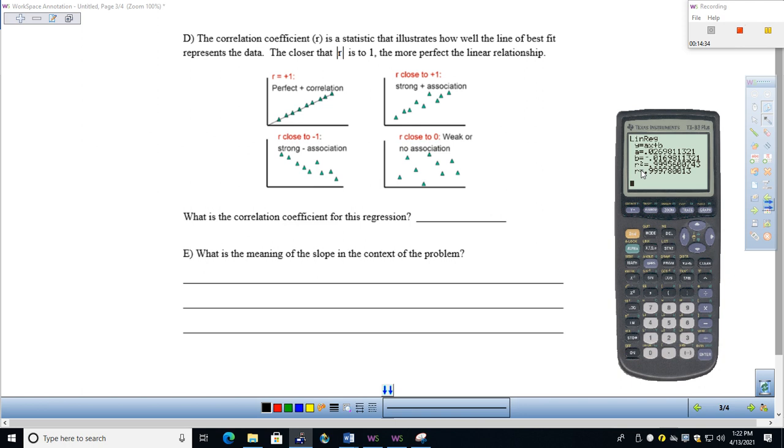It says the correlation coefficient, which is the r value, is a statistic that illustrates how well the line of best fit represents the data. The closer that the absolute value of r is to 1, the more perfect the linear relationship is. So I just copied a couple on here so you can see. If they are perfectly on a line, then you will get an r value of positive 1. And by the way, an inclining relationship will have a positive r value. But if you notice values that decrease from left to right, you would have a negative r value.